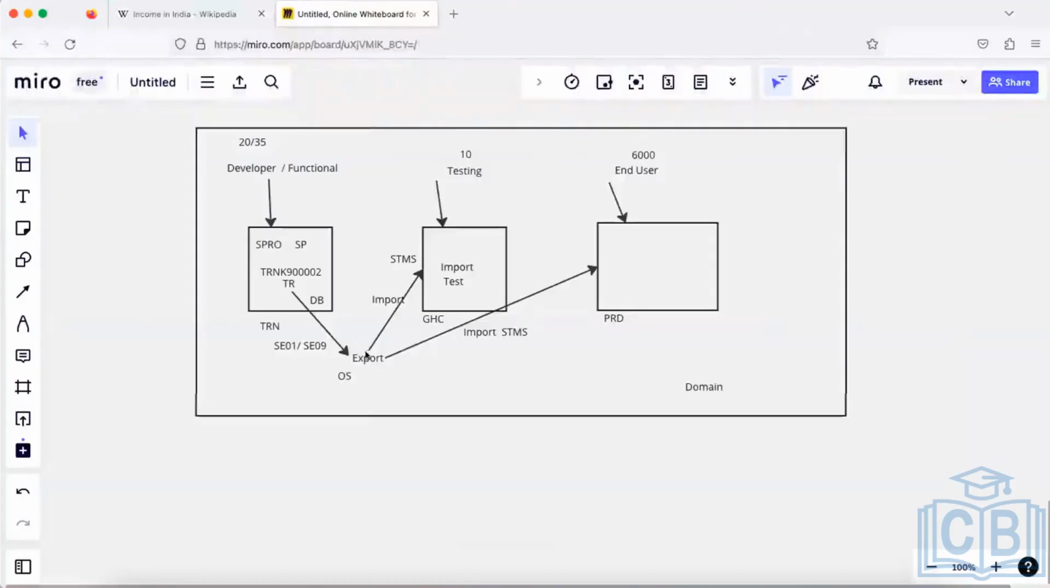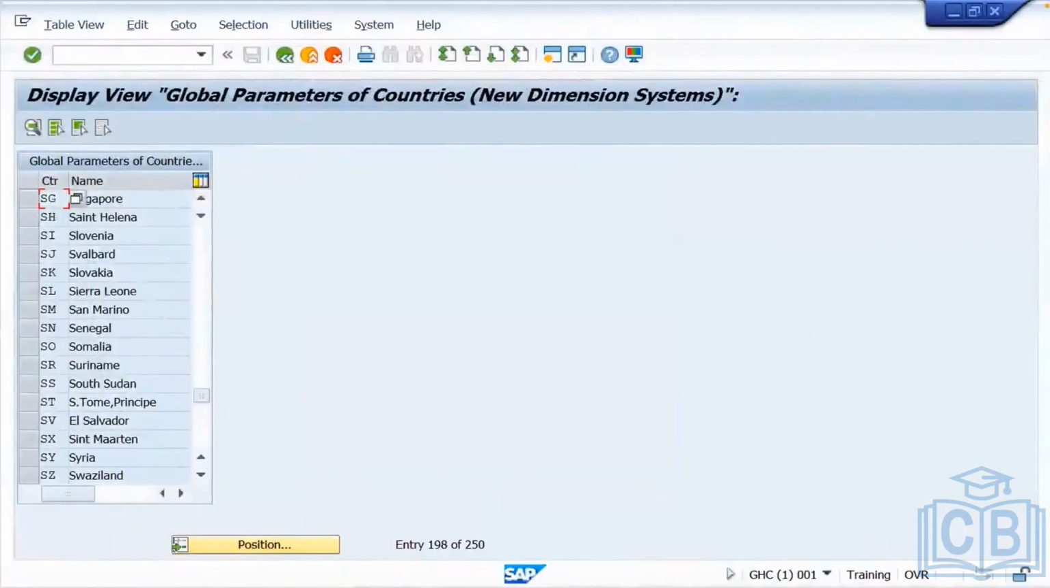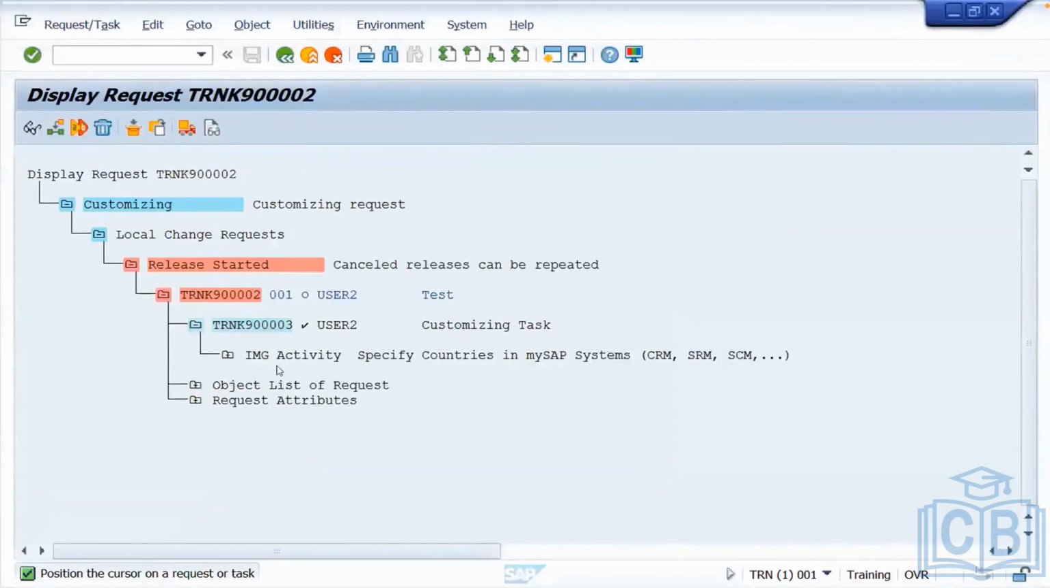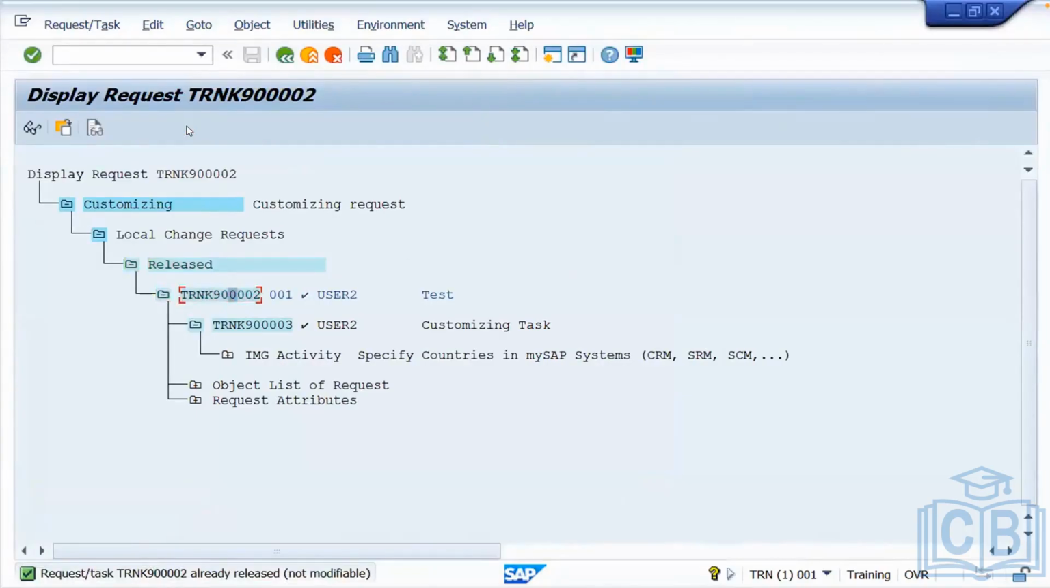Now we will export and then we will import. First, we are going to export. We have to log in to the TRN system. Now again, I am going to export. To export this, we have to select the transport request. And then we have this truck button. I am now going to release this task. Now it is done. The transport request has been completed successfully.